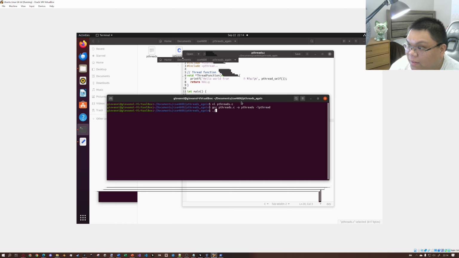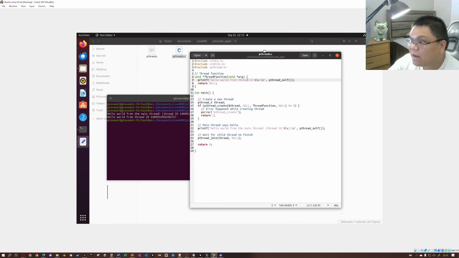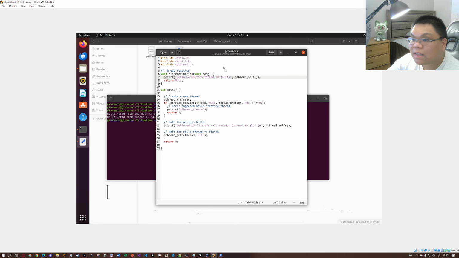So now if I type in ./pthreads, there we go. We get hello world from the main thread, but we also get hello world from the child thread. So if we look back at the code here, and it's doing that weird thing again, it's simply saying hello world from thread ID.